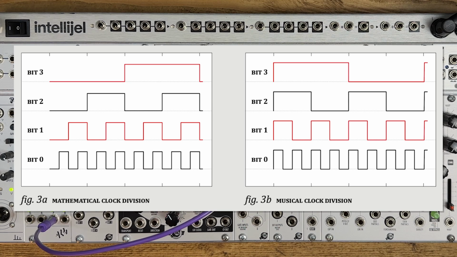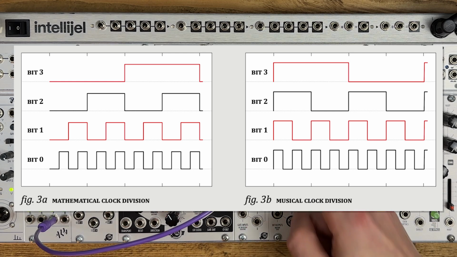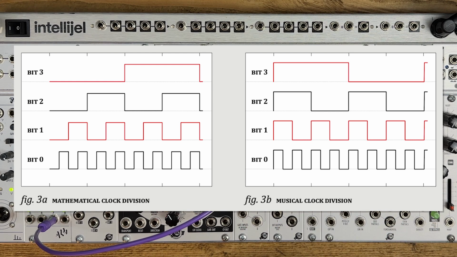If you start the count from 0 and work up, you get what's known as mathematical division, which means that each time a new bit enters the pattern, the previous bits will all be 0. Now this is fine for some things, but for drum programming, the reverse clock gives you rhythms which are lined up, in sync, and much more musically useful.